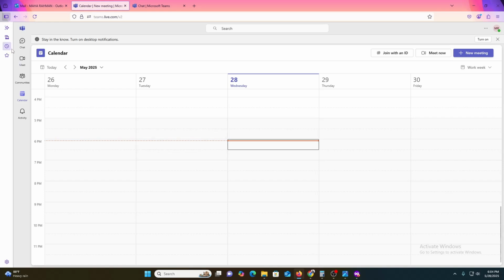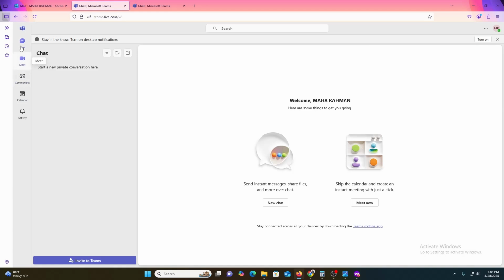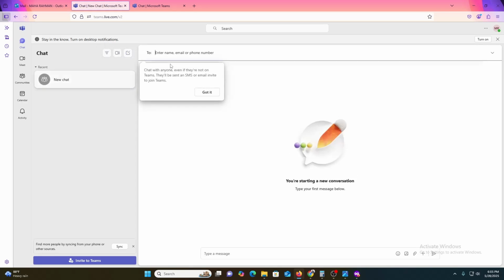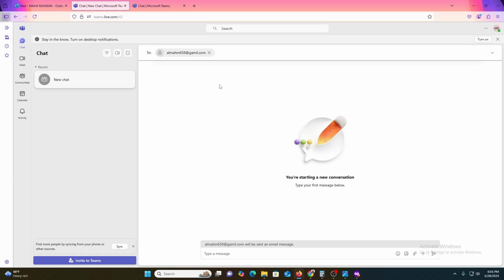So I'm going to explore one by one all the navigation bar, and you will understand how easy the process was. So here you can see we have some options called send a message, emoji, or file in chat. First of all, if you want to start a chat, you just need to click over here on new chat. Just click here, and here you need to add some people. Like I'm going to add my friend. His name is mahin658@gmail.com, and I will add him to this platform, and I can start chat with him.